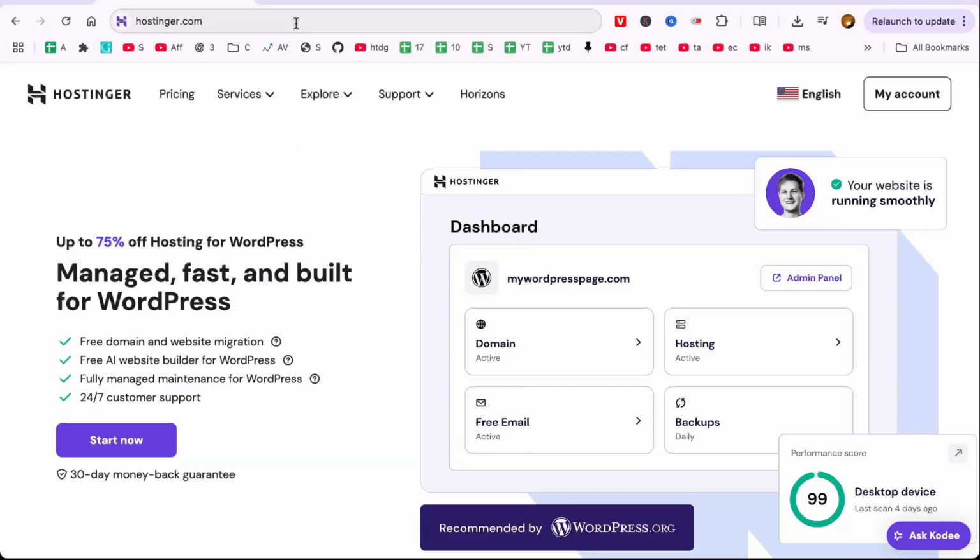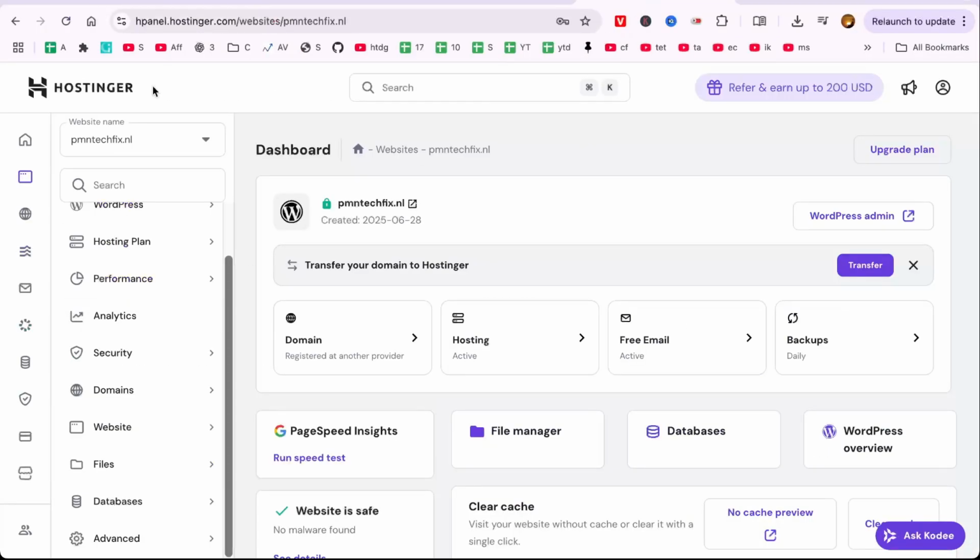First, head over to the Hostinger homepage, which is your gateway for all account management tasks. From the homepage, navigate to your Hostinger dashboard. This is where you'll manage every aspect of your hosting account, and I'll walk you through each step.